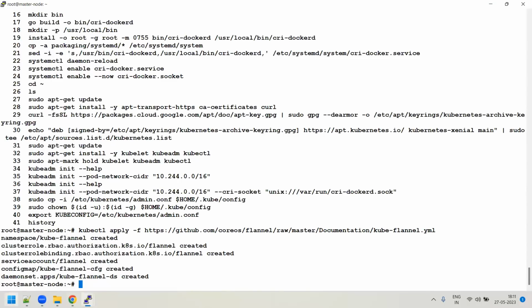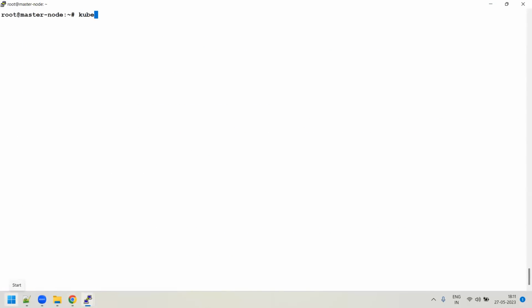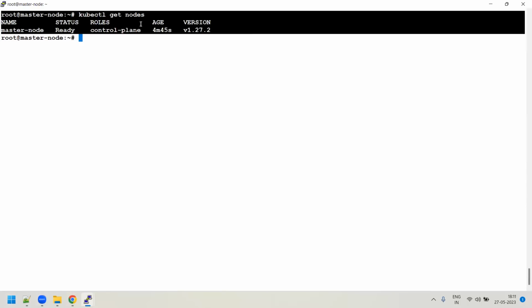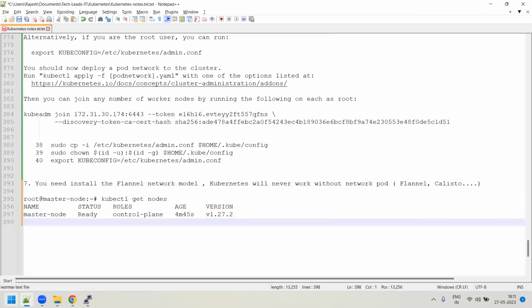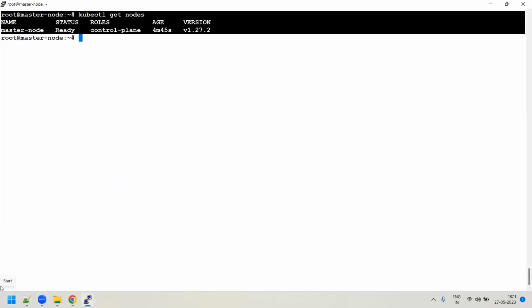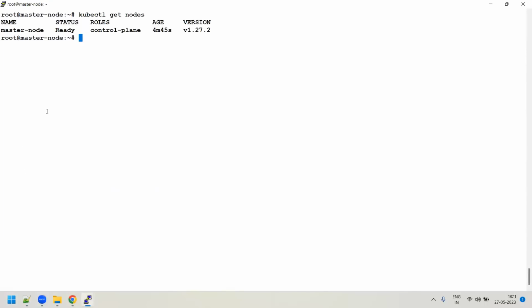So now the first command I have to run is kubectl get nodes. Run this command. Can you see here, the master node is ready? This is the first command you have to run to check whether the master node is up or not. Now you can see that the master node is ready.